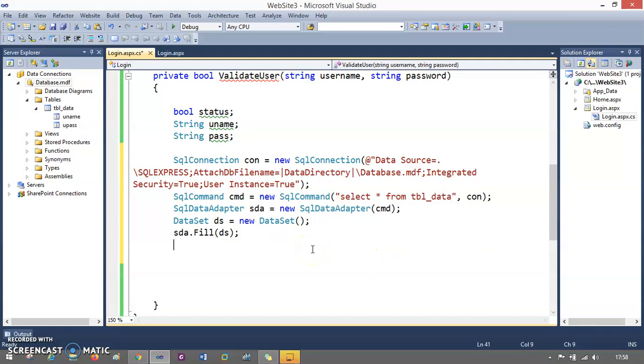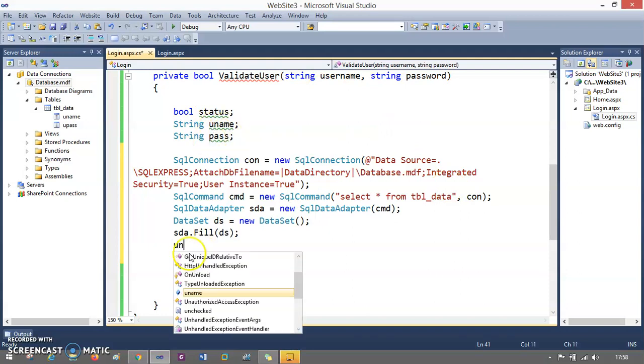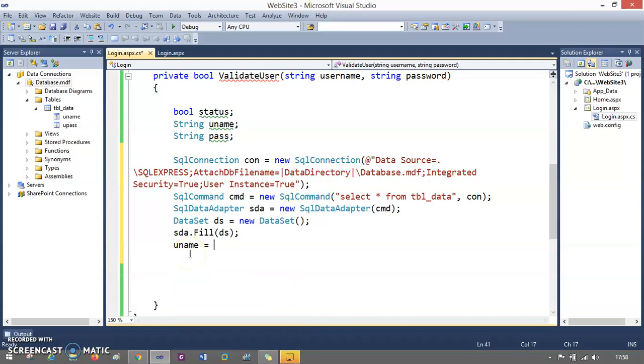So I already had used these strings uname and pass, so I'm going to use that. I'll say uname, and this uname is going to store something. So what I'm going to do is use ds this. Right now this ds is holding everything from tbl_data. All the properties of tbl_data, the columns, the dummy data, the rows, everything is inside this ds right now, because we mapped and filled it. So I can use this ds.